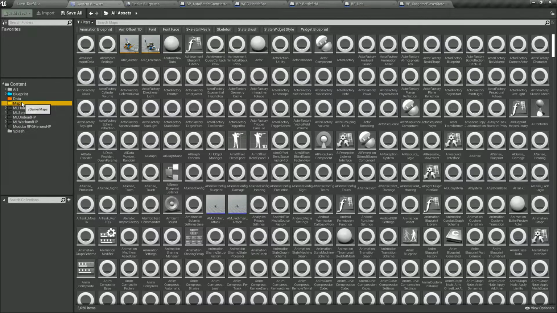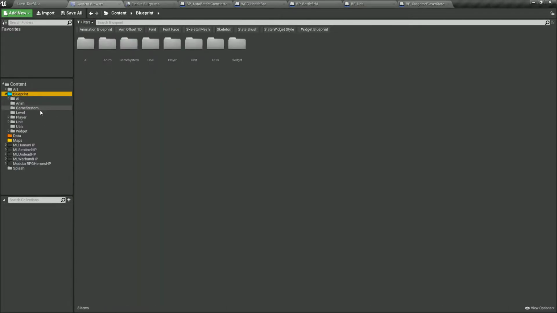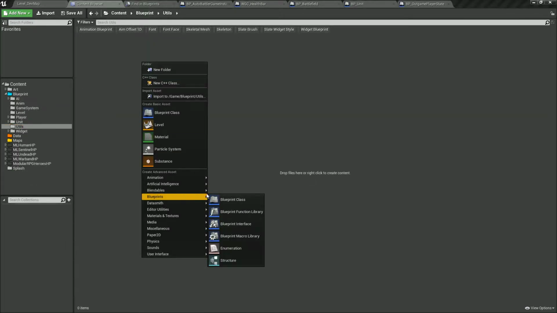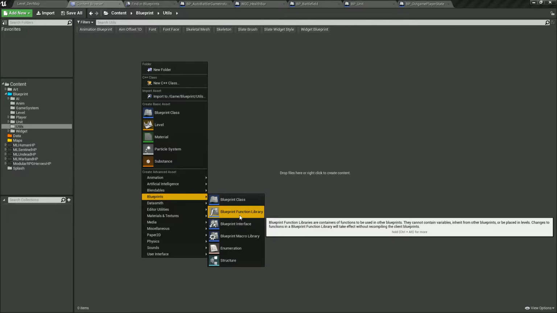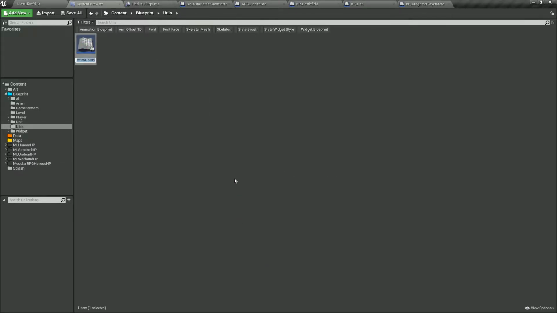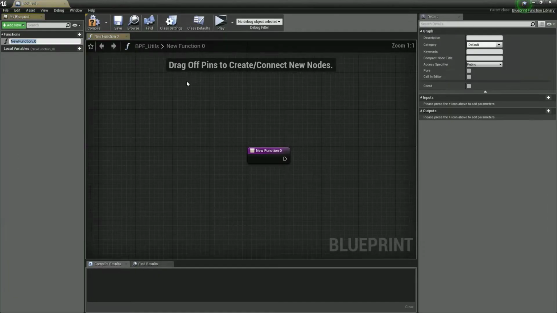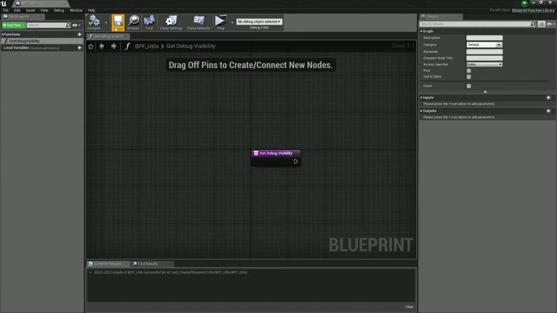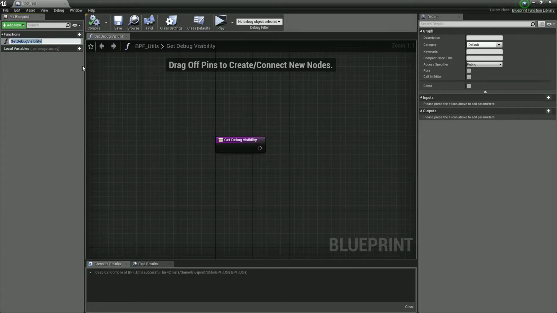So we're going to head over the blueprint folder, utilities folder, utils. So we have nothing there. I guess we created something and we removed it. So we want a new blueprint function library, which is going to be BPF utils. We're going to call that. Let's open that up. The first function is going to be get debug visibility. This is a name we might be typing often, so we might want to change that name.